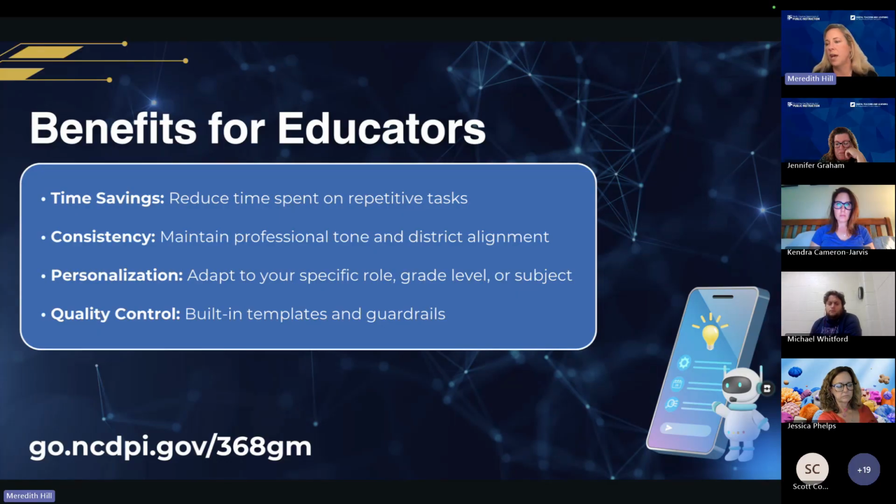We have those templates that we can provide, and we can give it guardrails, which I'll talk more about in a little bit, where we can say, look, here are the behaviors I want you to perform, and here are the things I don't want you to perform. So lots of benefits here for educators.